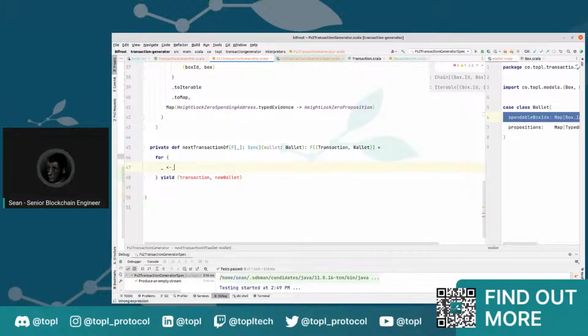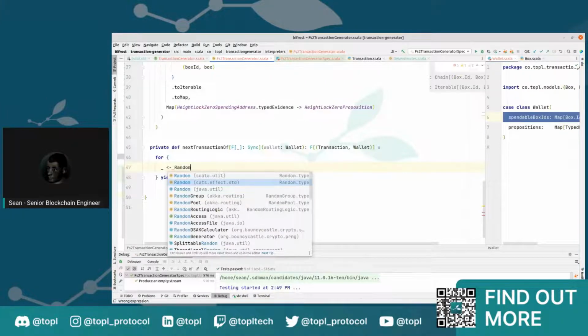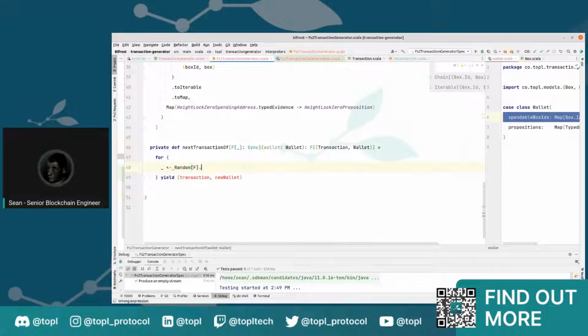So first step, I need to shuffle our spendable box IDs. It's not entirely necessary, but I'm going to do it anyway, using the Cats Effect Random implementation. So we'll do random from Cats Effect F dot shuffleList, and I'm going to pass in wallet dot spendableBoxIds dot toList. And then out comes something that is shuffled. I don't have Random, so we'll go ahead and include that. Okay, now we have it.